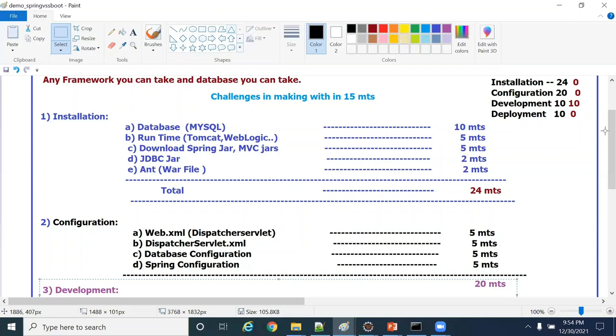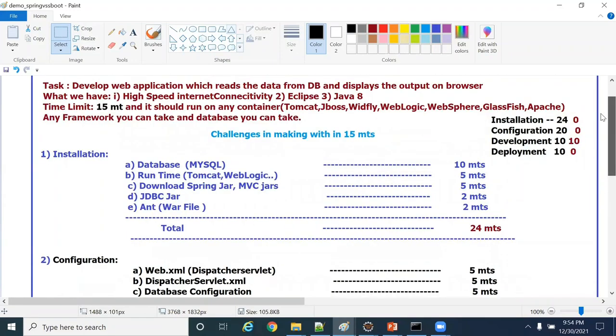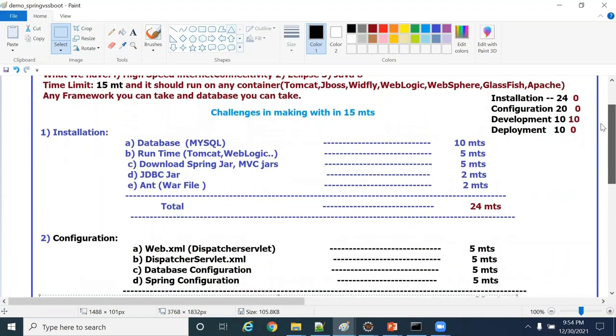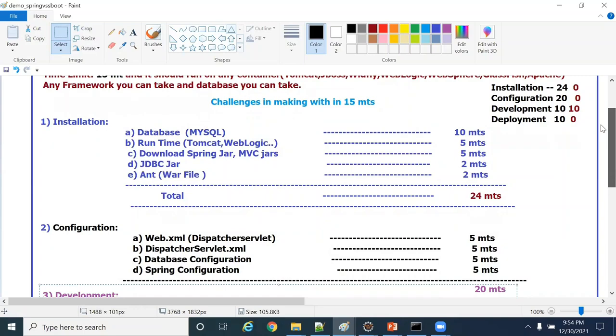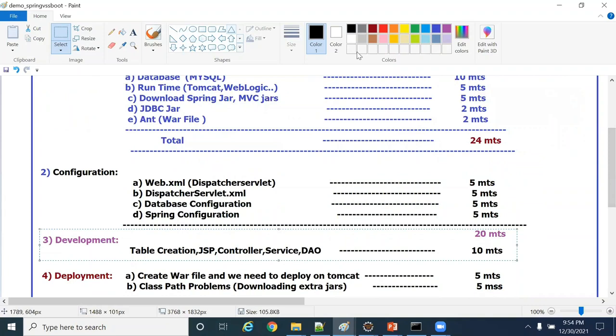So these are the challenges in regular web application development. In regular web application development, these are the challenges we have: installation, configuration, deployment, as well as development.